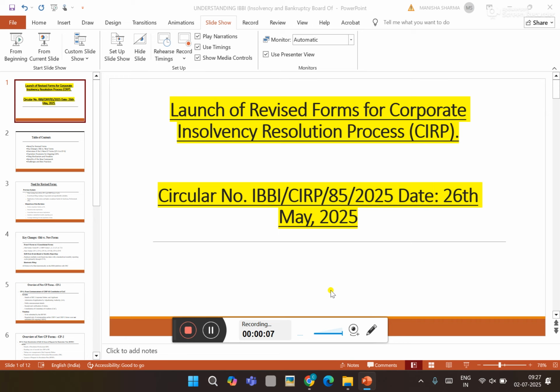So today we are here with another circular that is issued by the IBBI as on 26th May 2025. This circular is about the launching of revised forms for the CIRP process. So in this video we will decode this circular and understand the benefits, the objective behind launching of the new forms at IBBI portal by the IBBI.